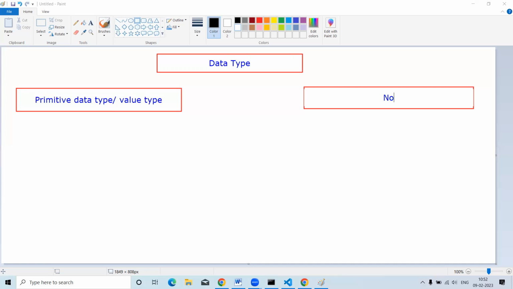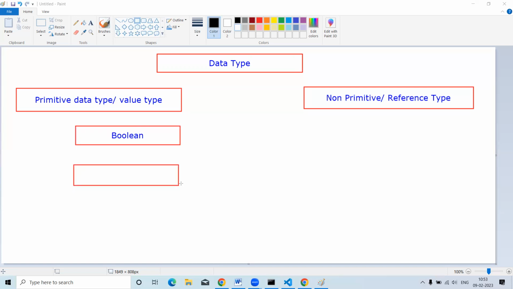So primitive or value type. Next one is non-primitive or reference type. One is the primitive or value type, the second one is the non-primitive or reference type. Again, in the primitive type we have subtypes. What are those? Boolean. Next, character. Now I'm giving this diagram for all programming languages, not specific to JavaScript. If you take Python, Java, .NET, the structure is the same, but the syntax will be different.